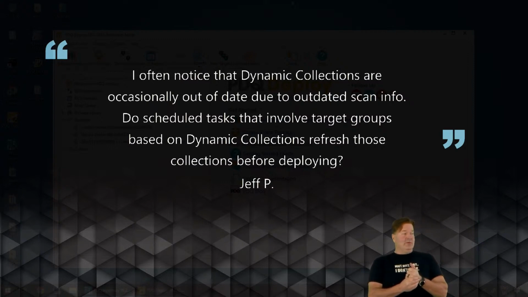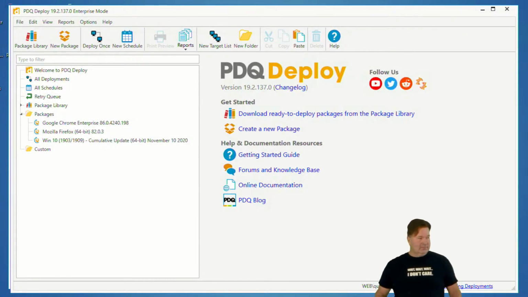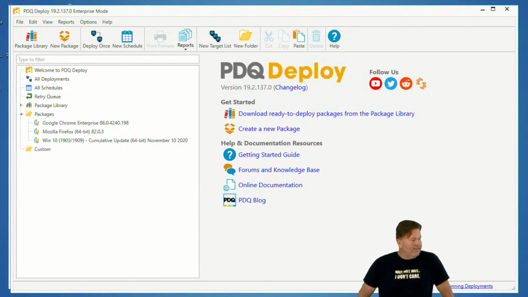Colby, your eyebrows just went up. Did I misspeak? Yeah. Be careful with your terminology there. When things like deployments pull from collections, it will update the collection membership. But if you actually want to scan prior to a deployment, you need to do something like a scan step. So whatever I said, ignore and go with Colby.